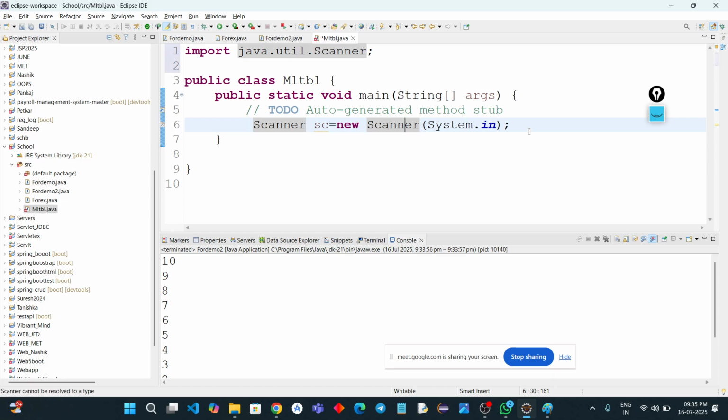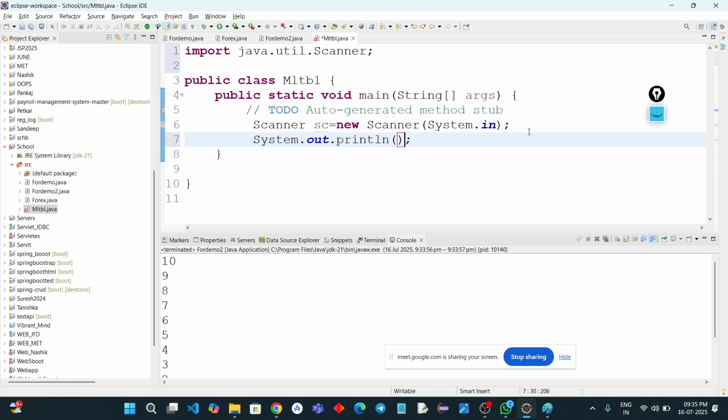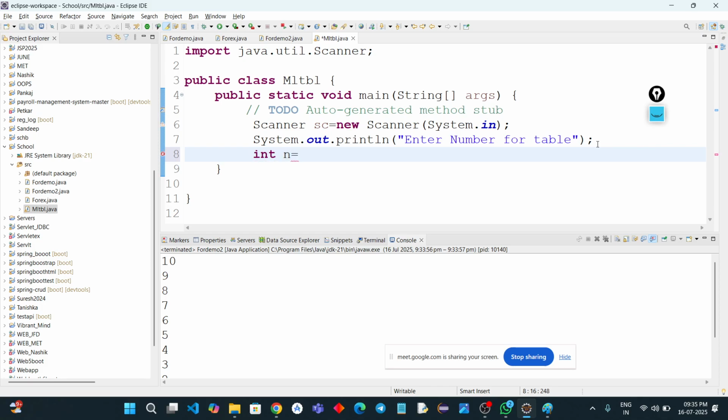Input scanner, right? We can add a message here: enter number for multiplication table. So we'll get some input here. For storing the input number, we'll take n. How do I accept an integer number from the user? Which function should I use for accepting a number? What is the function name which accepts a number as input?